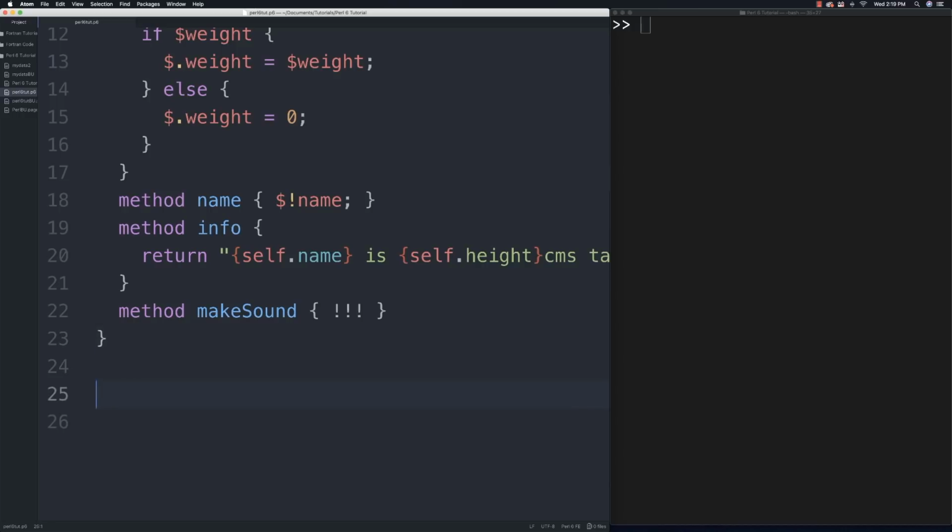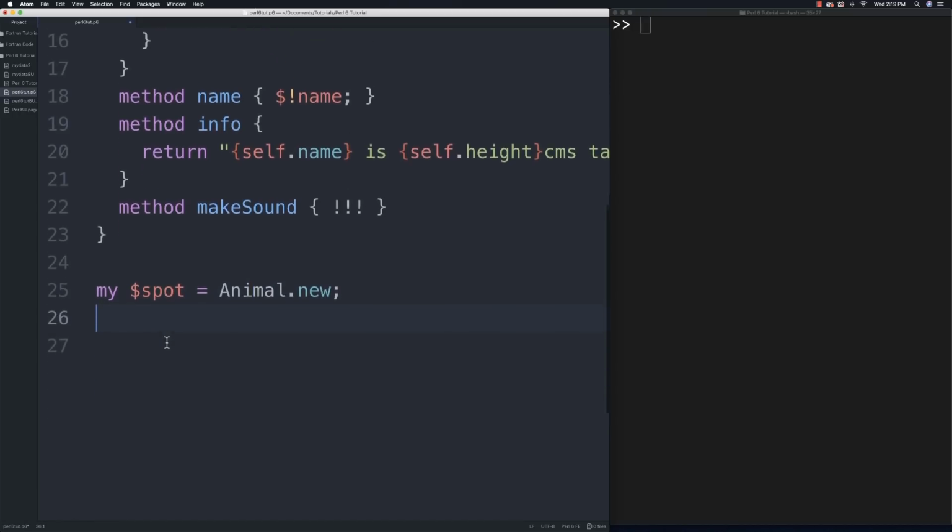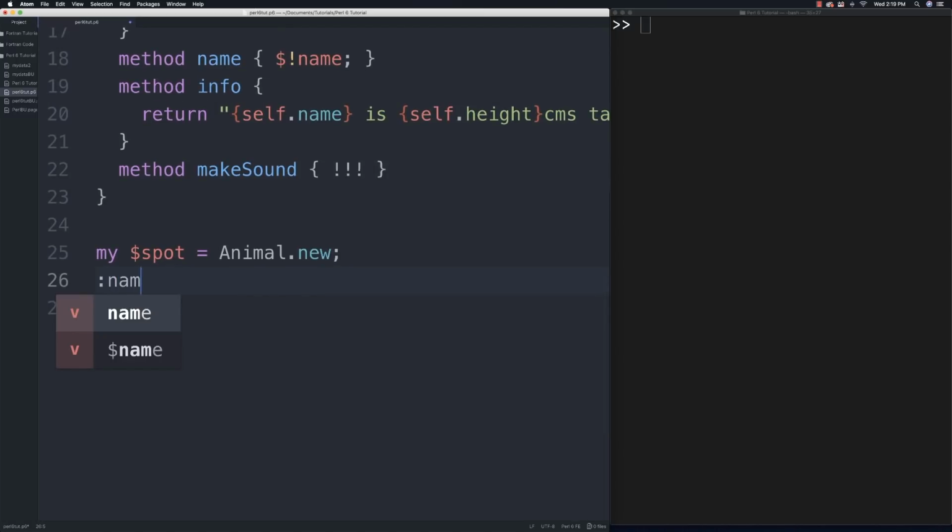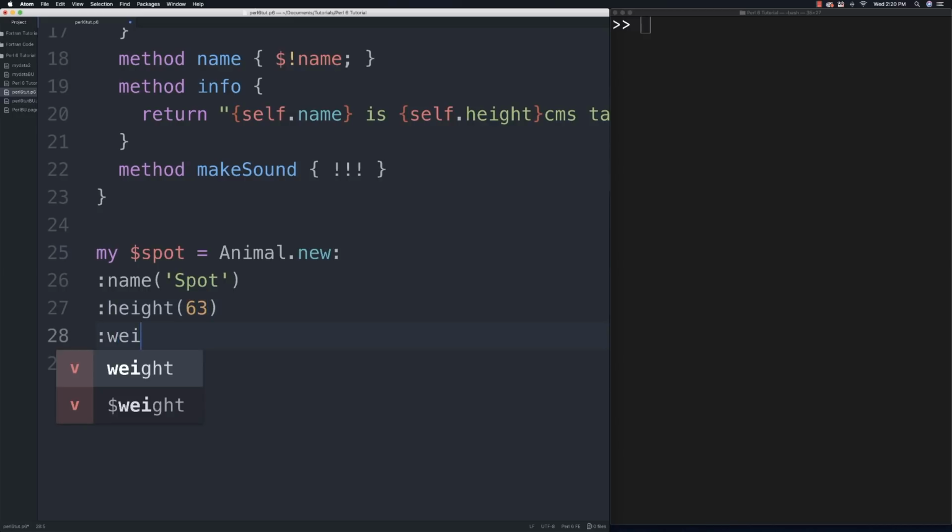All right, so now let's actually have this do something. Let's say we want to create an animal. I can go my spot is equal to animal new, which creates a new animal object. I can then assign values to it. So I'm going to say, whoops, I don't want to put a semicolon there, I want to put a colon there. I can then say name and assign spot to it. This is going to be passed to the constructor. And then I can assign a value for height, let's say 63. And then I can also assign a weight, which is going to be 40. Put a semicolon there at the end just to close that.